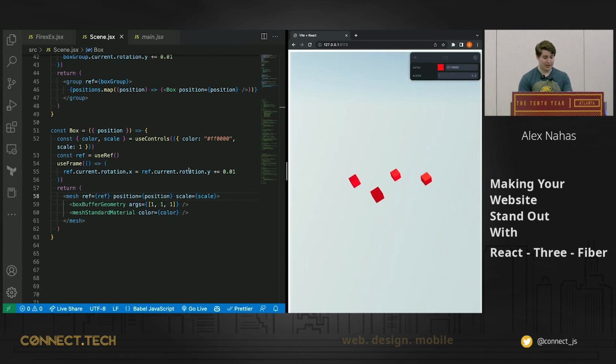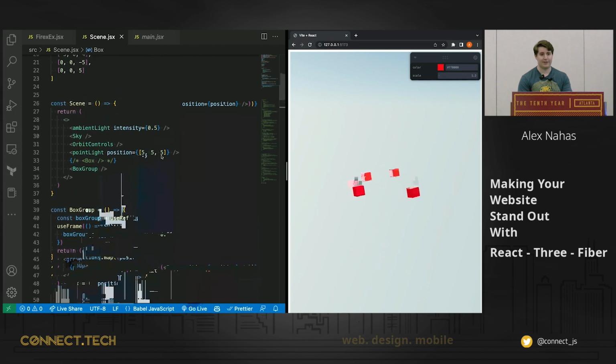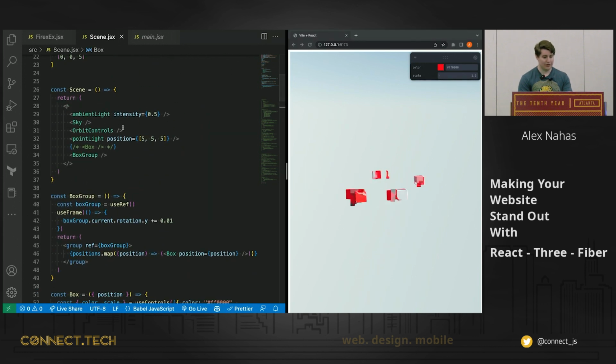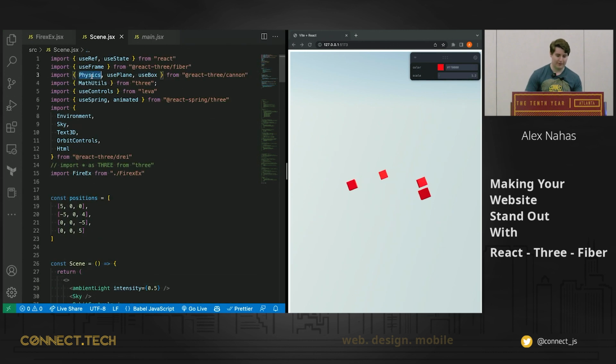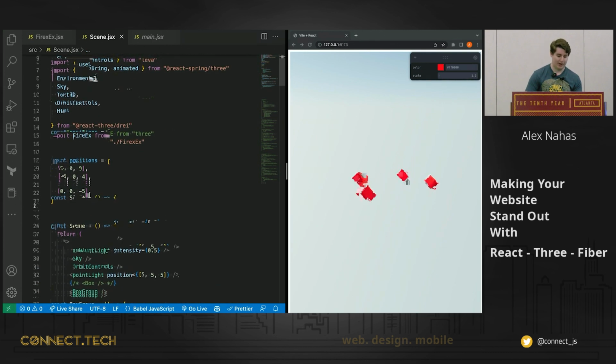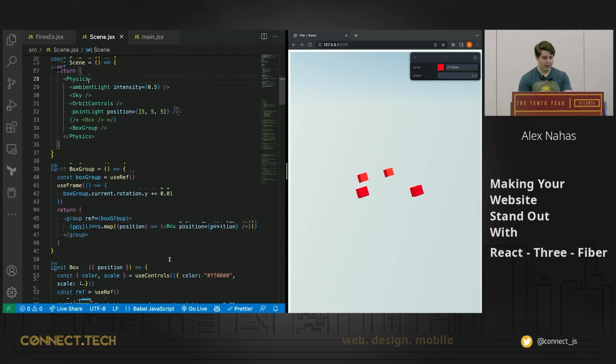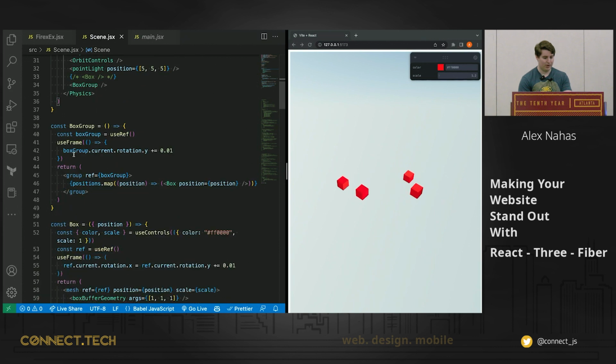But we can do more. We can actually create a physics environment based on the materials and shapes we have right here. So the first thing we need to do is bring in the physics constructor, or the provider, from React Three Cannon. And this will give us a provider that we can subscribe our components to via refs. So we want to subscribe our boxes to it, and we'll comment all this for now.